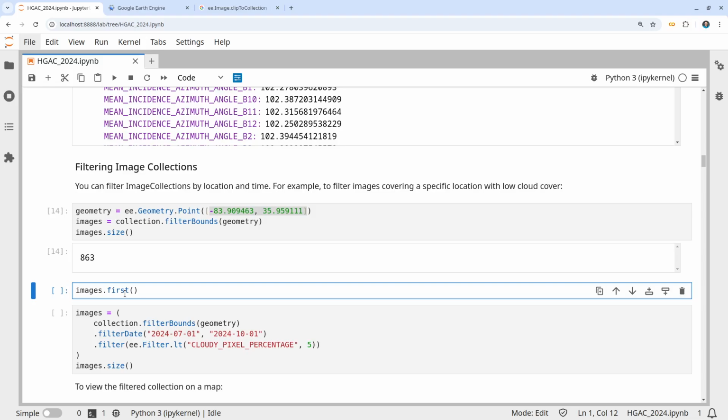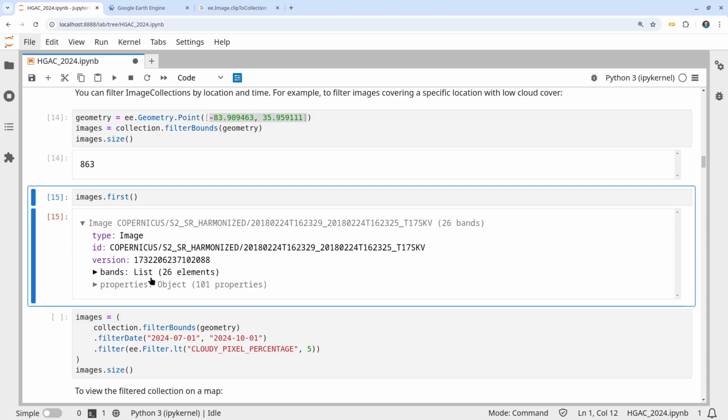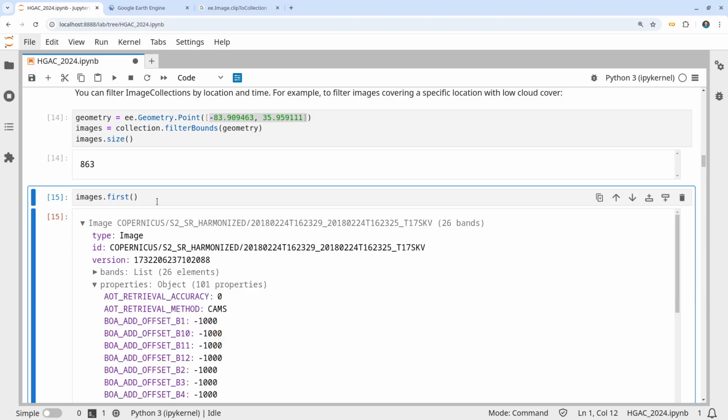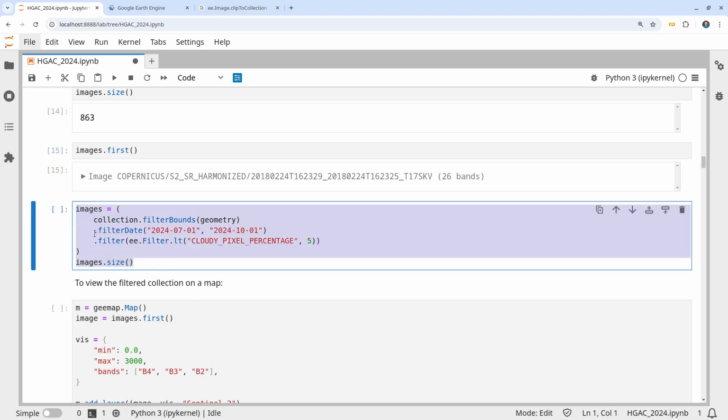And then you can show the first one, right? So we are filtering the images, showing the first one. You can see the information, you see the cloud cover, and so on. A more comprehensive example would be something like this. Select by location, select by time, basically select by spatial and temporal, right?